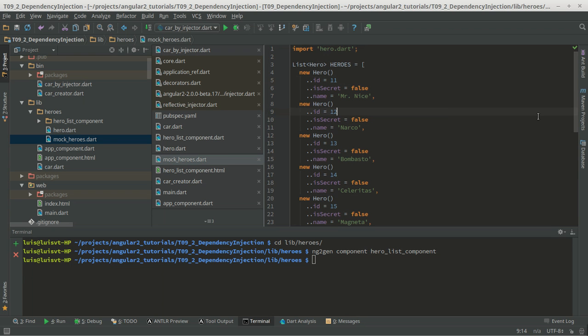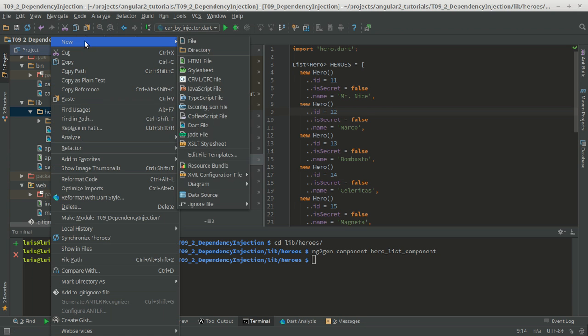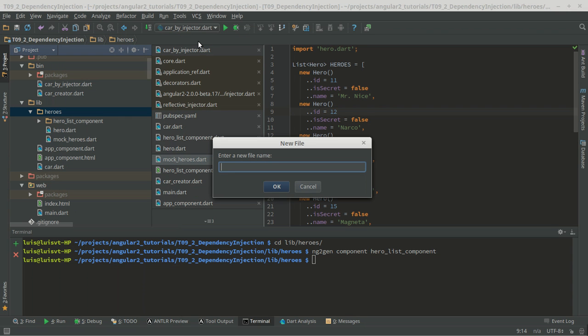And we need another class. In this case the class is going to be hero service, a new class, a new file called hero service.